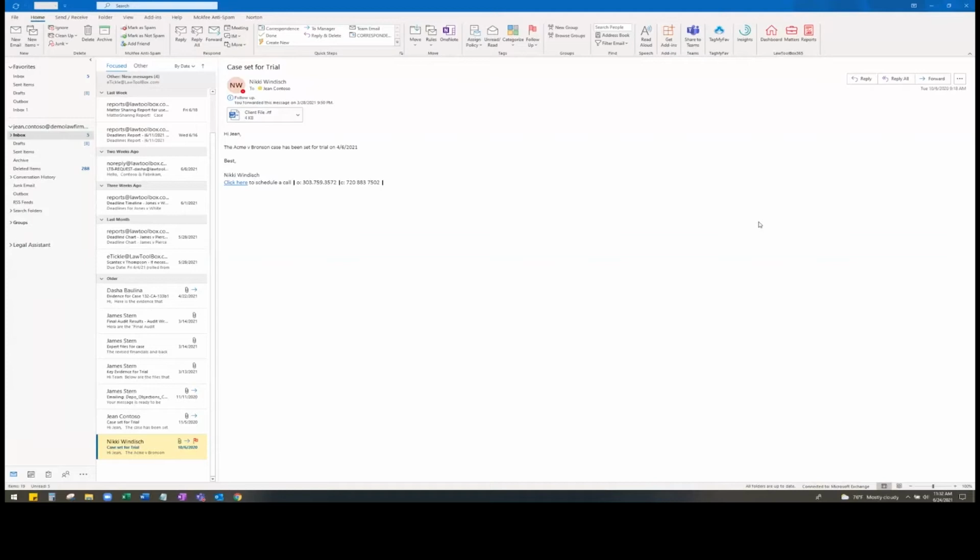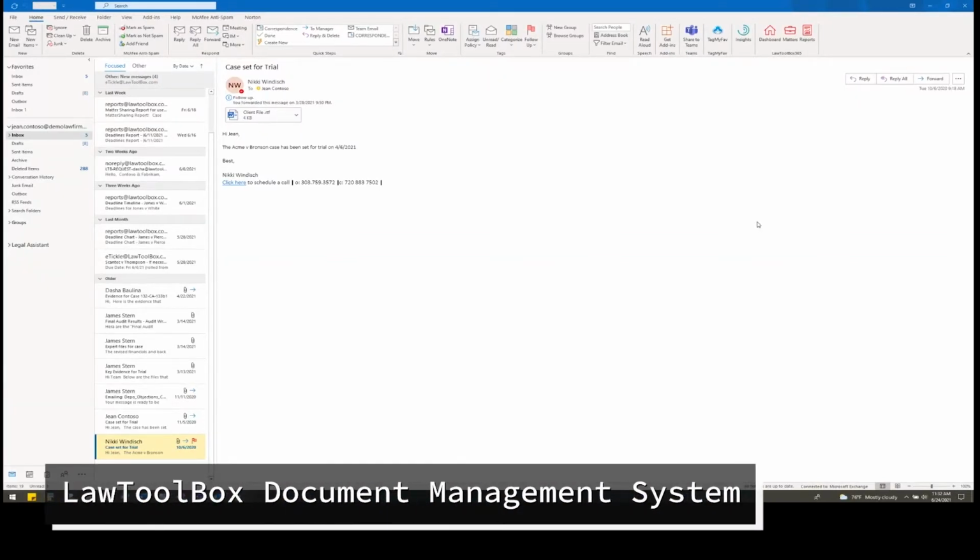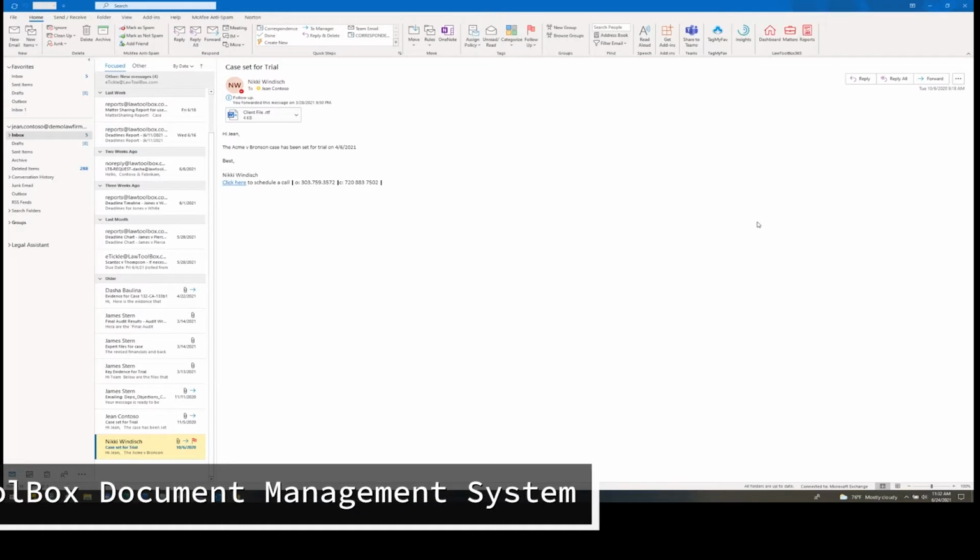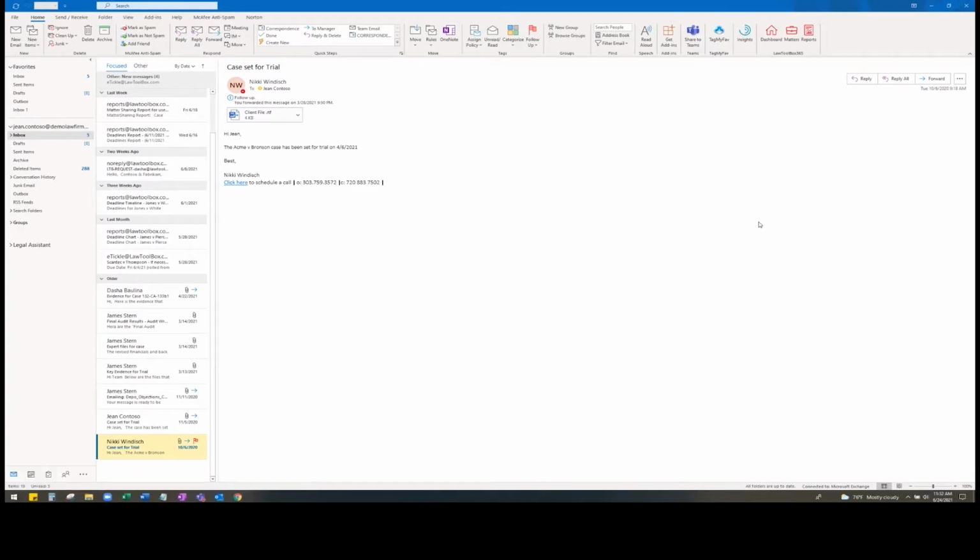Today, we're going to be taking a look at LawToolBox's document management system. LawToolBox is built on the platform of Microsoft Office 365 groups. What I mean when I say that is that each matter that you create in LawToolBox will be its own Microsoft 365 group and will have its own SharePoint site for document management.